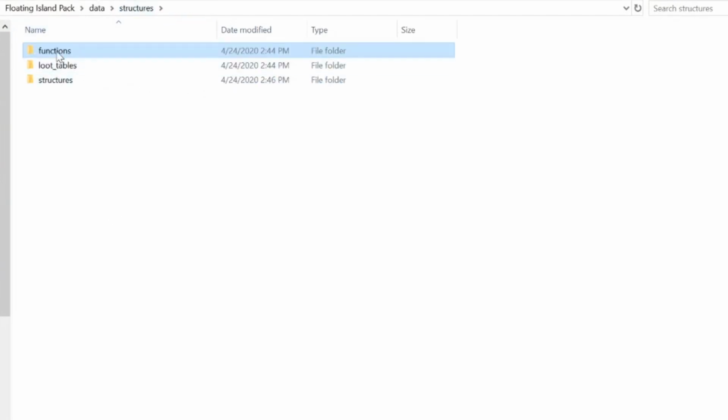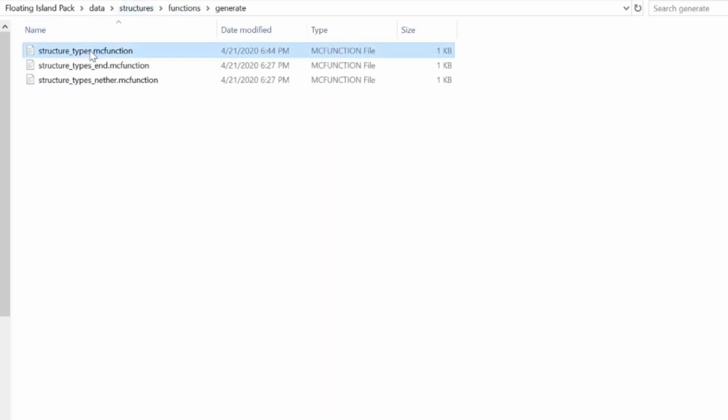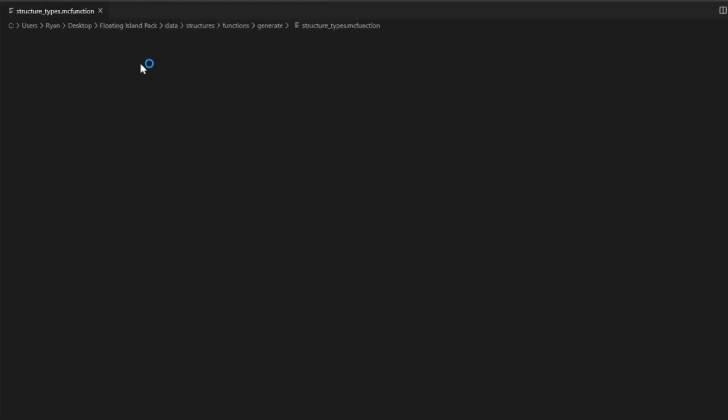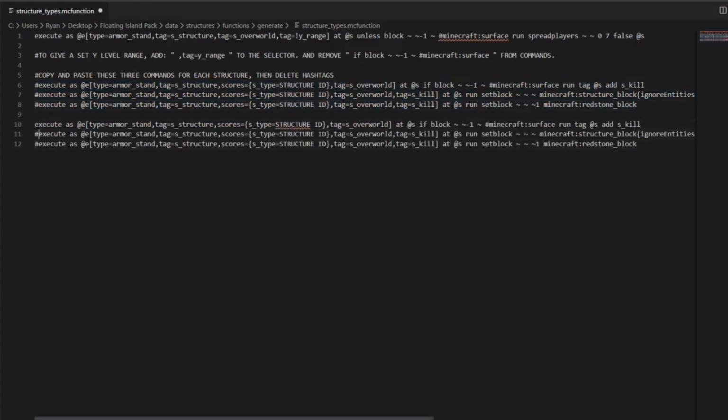So I'm going to just quickly show, we have the functions and loot tables from last time. There's now a new folder called Y-range, which I will show in a minute. Same in the loot tables here. So we start with generate, so we're going to add our structure to the pack. So we copy these, put in these, get rid of the hashtags.